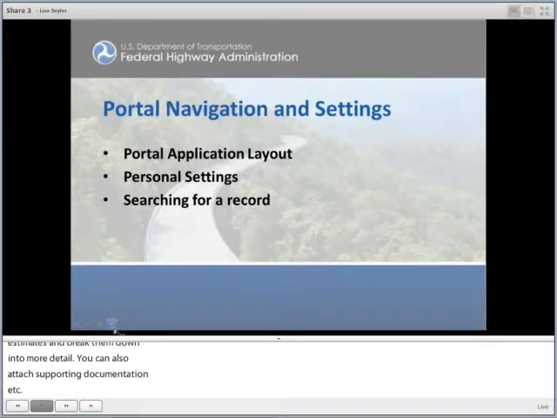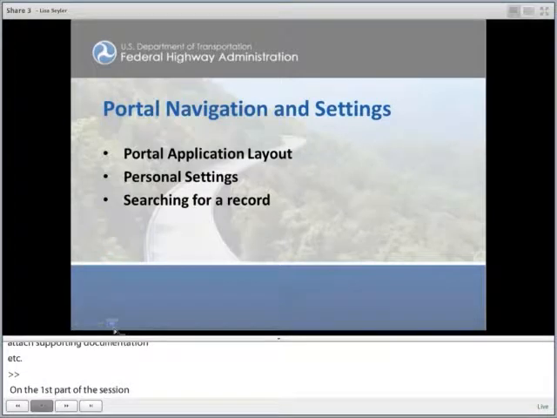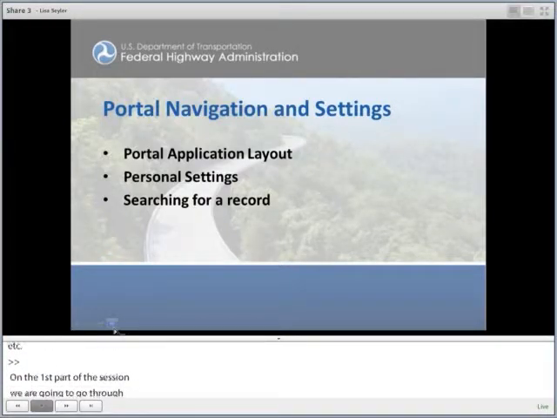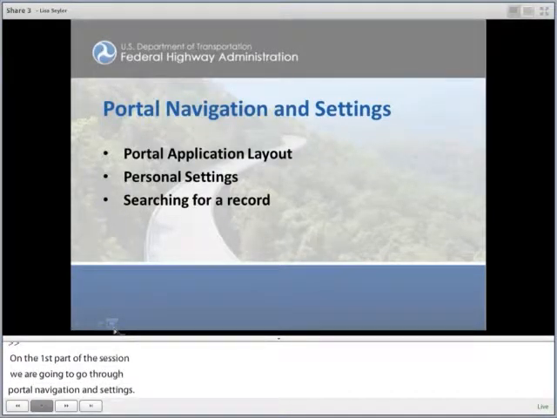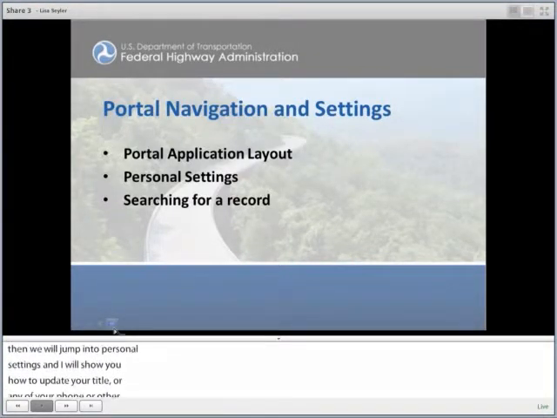Okay, so in the first part of this session, we're going to go through portal navigation and settings. I want to show you how the portal application is laid out so that you're familiar with the different sections and what you can do in those sections. And then we'll jump into personal settings, and I'll show you how to update your title or your phone, any other information that's personal to you. And then, of course, I'm going to show you how to search for records within the portal.